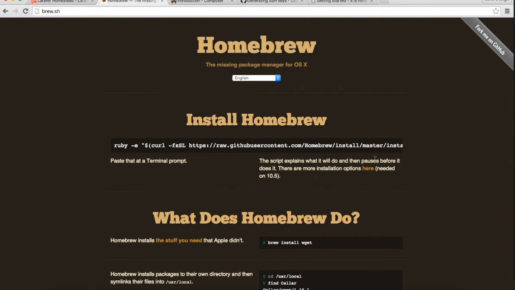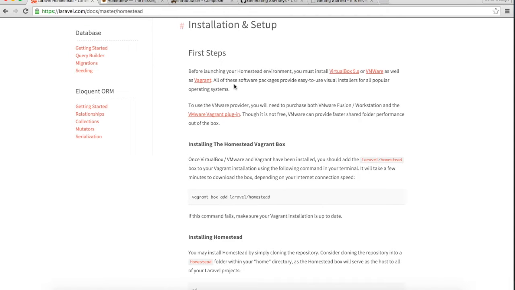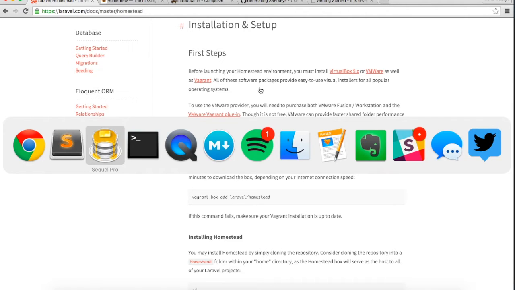Things like here in Laravel Homestead it says, hey, you're going to need VirtualBox and you're also going to need Vagrant. We can install those on the command line with Homebrew. So I'm going to show you how to do that.